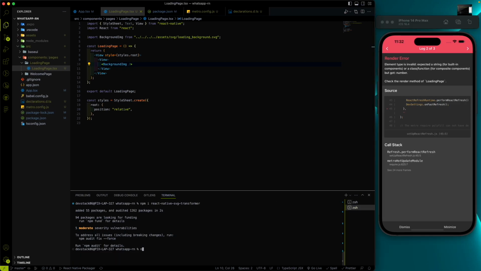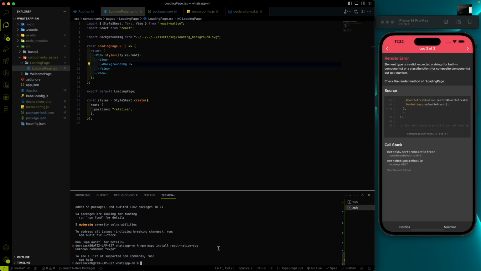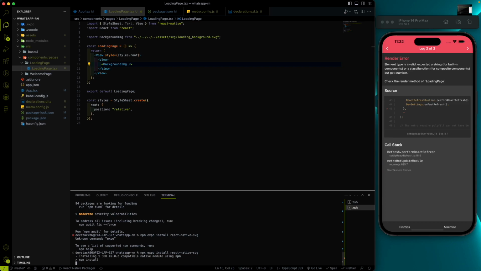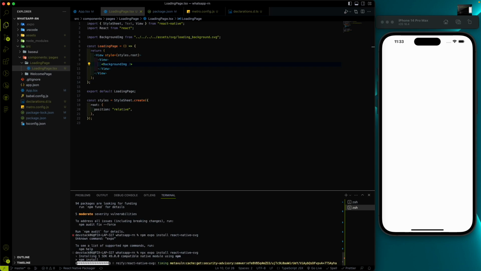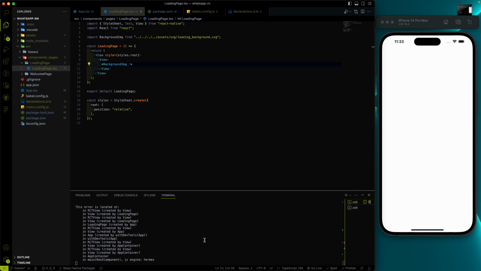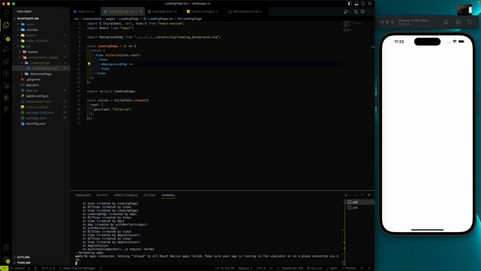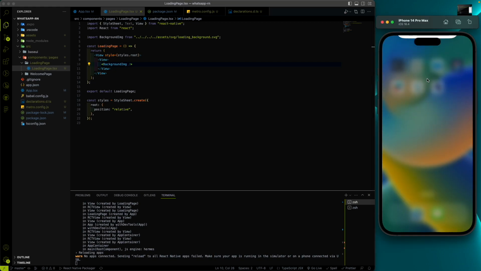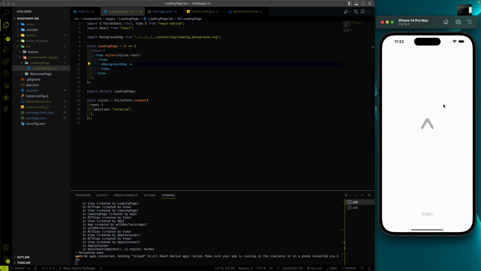So I will use npm expo install react-native-svg. It will give an unknown command, oh sorry, not npm, it is going to be npx. When we use Expo, then we need to use npx. So it will install this library, react-native-svg. Let's see whether our issue will be resolved or not. If I reload the page again, no apps. Let me close it and open the Expo Go app again and see.